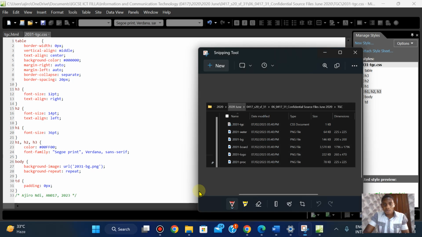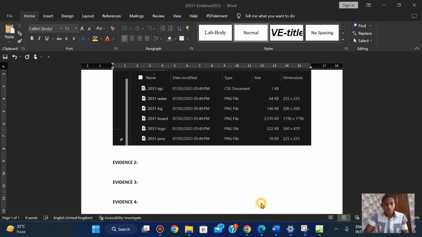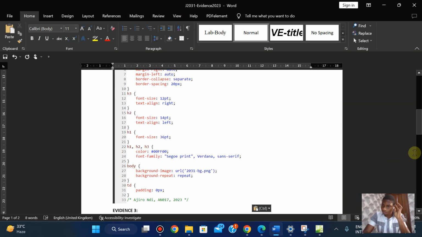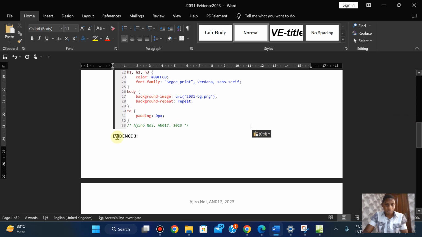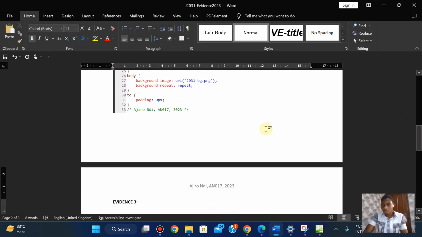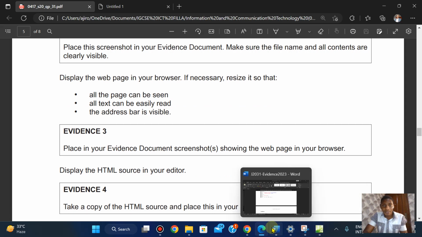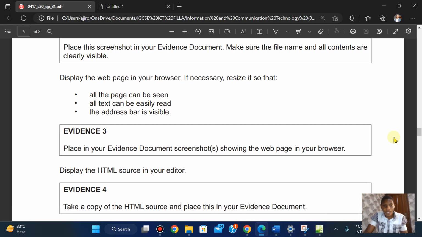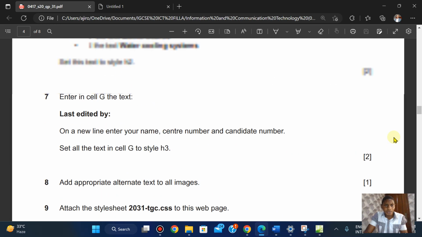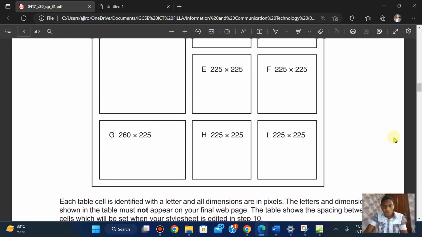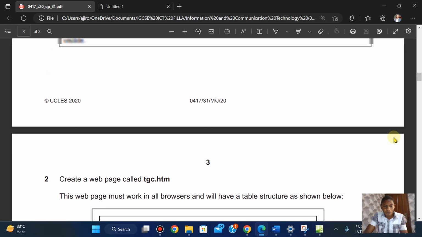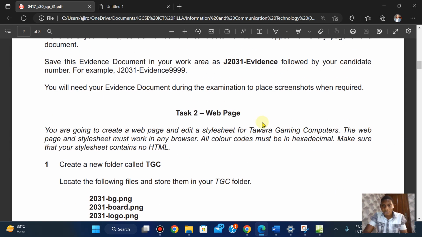Okay, evidence 2. All right. Display the web page in your browser. If necessary, resize this so that, well, I think I've done that already. I'm just going to put, I'm not comfortable with on title 1. I'm just going to go back and look for those discussions. Okay, tower gaming computers. Okay, I call it discussions.